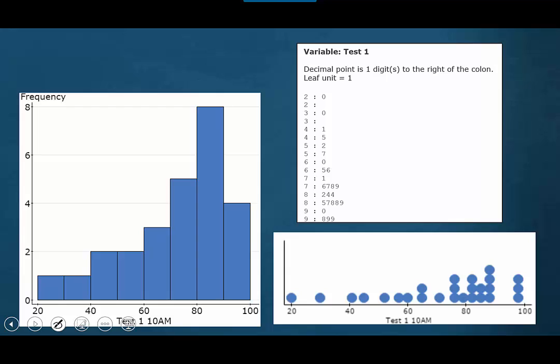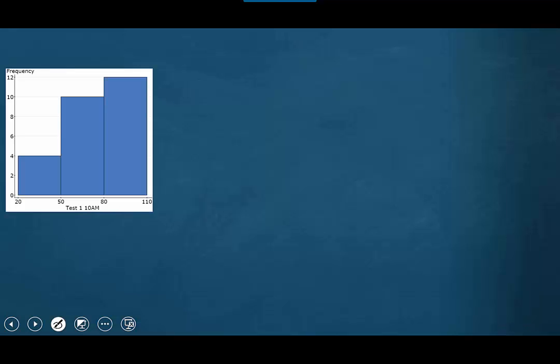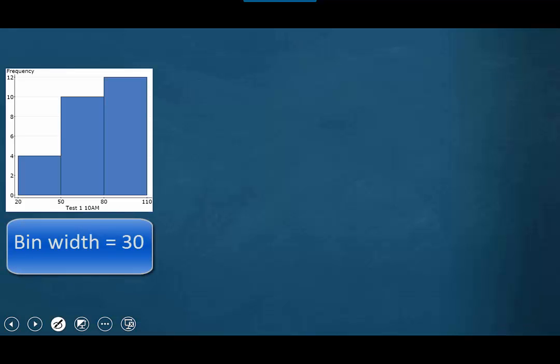Also look to see that the cut points make sense. We selected the cut scores here to hit the 10s in our example for test 1 because that corresponds to grades: 90 to 100 is an A, 80 to 89 is a B, and so on. So let's look at the 3 histograms here. This first one has a bin width of 30, so we have just 3 bins here. It doesn't really give us a good sense of the data.